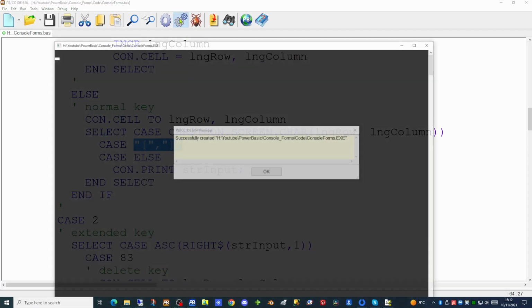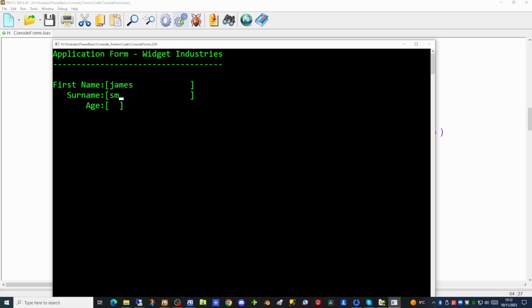If we try running that code now, it will allow us to key in quite happily. We can move our cursor using the arrows or the tab keys. We can backspace and delete any characters we want.